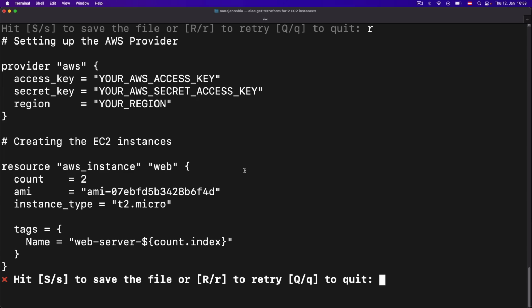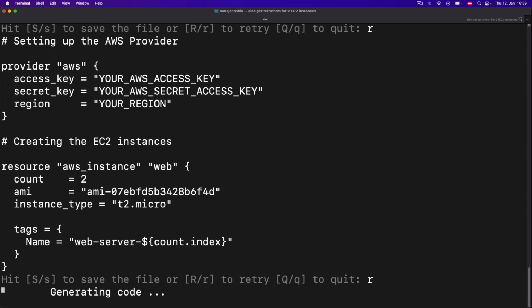And this time it gave us a little bit different example with the AWS provider configuration for providing your AWS credentials and defining your region. And also, instead of having 2 separate resources, it basically just added a count attribute here to avoid some code redundancy. Again, if you're unhappy with the results, you can do retry as many times as you want.